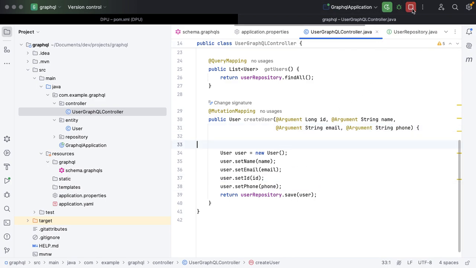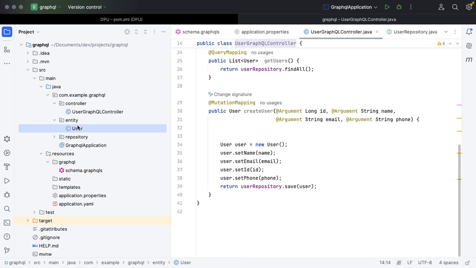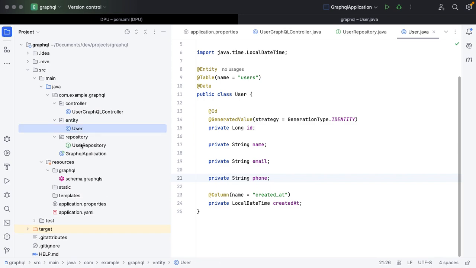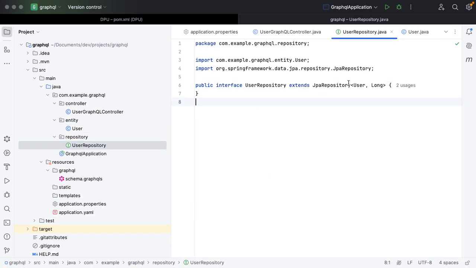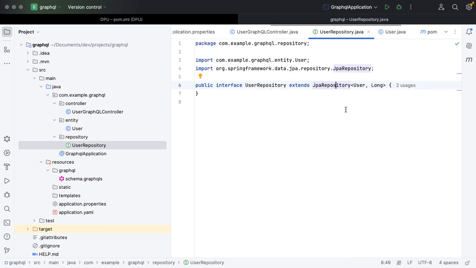Now let me just stop the server. Okay, so cool, we are done. I think we have our repository class. Let's see, it's doing nothing, just the type User, which is the entity, and then its primary key, right? So here we have T and then ID. Yeah, T is for table, the entity table.